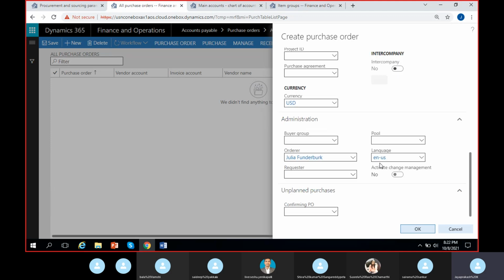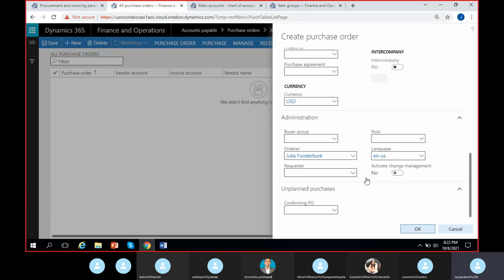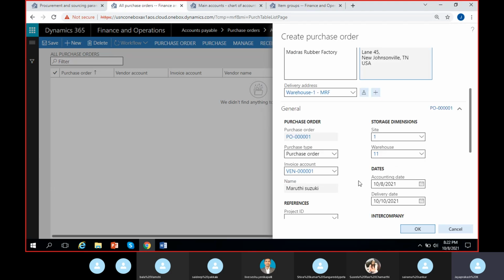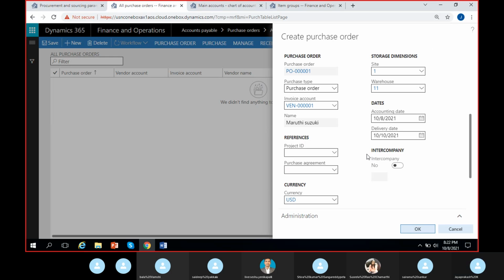Okay. Then the purchase agreements and everything is not necessary. You can click on OK. So these are the few important things: selection of vendor account, looking into the address as well, giving the site and warehouse, the storage dimensions, and then selecting the purchase type as purchase order. It is very, very important. Remember it. So I'm clicking on OK.